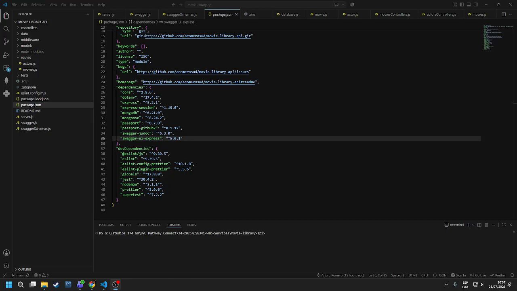Our project is called Movie Library API. It is a REST API that allows users to manage movies information. For this part of the project, we implemented complete CRUD operations for our first two collections, movies and actors. I will also show that the API is deployed on Render and that the Swagger documentation is available online.